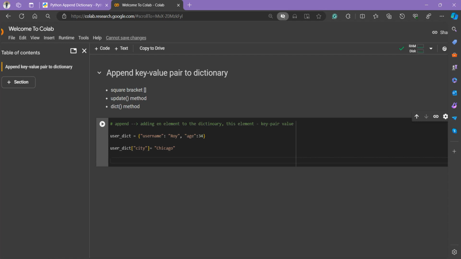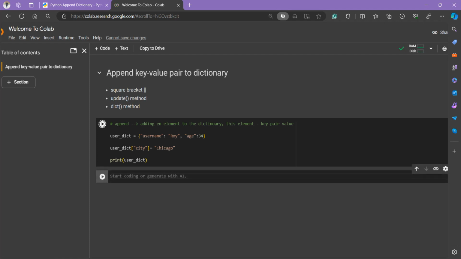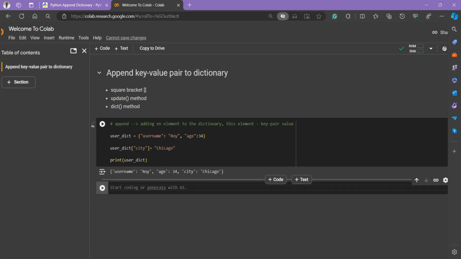Now let's print the dictionary. Print user dict, execute this code, and now here you can see this dictionary contains one more key value pair, which is the city, and the value is Chicago. So you can use this square bracket method to add a new key value pair or append a new key value pair to the dictionary.